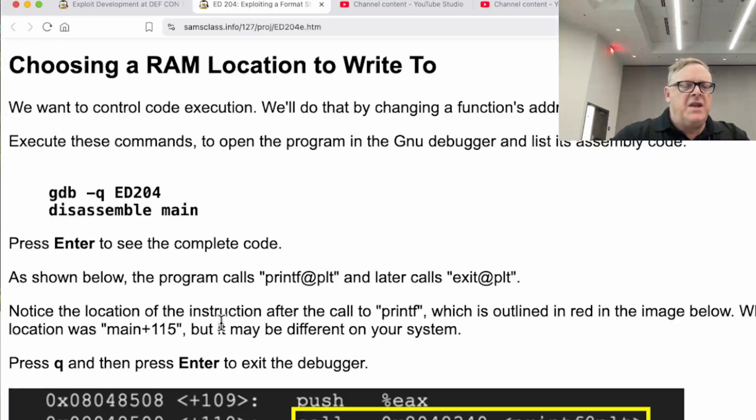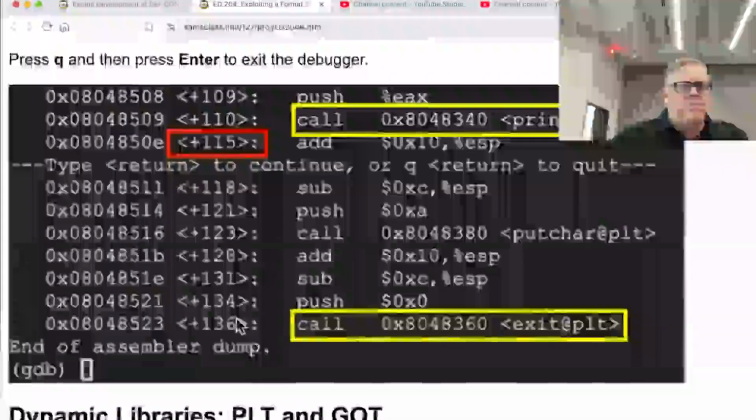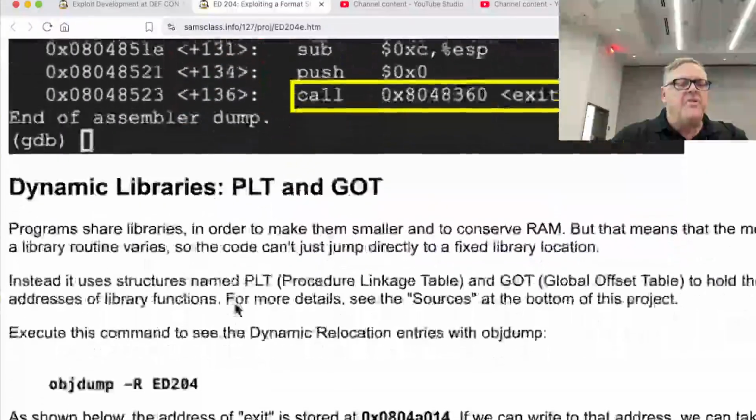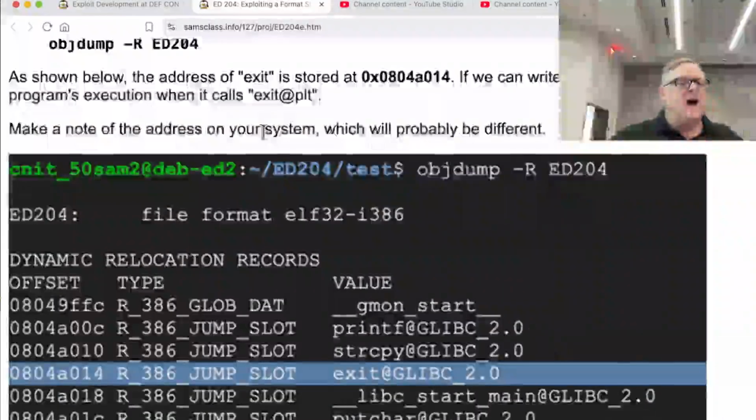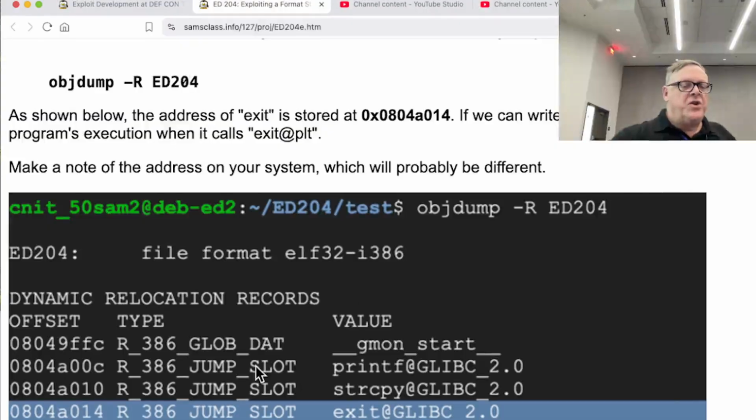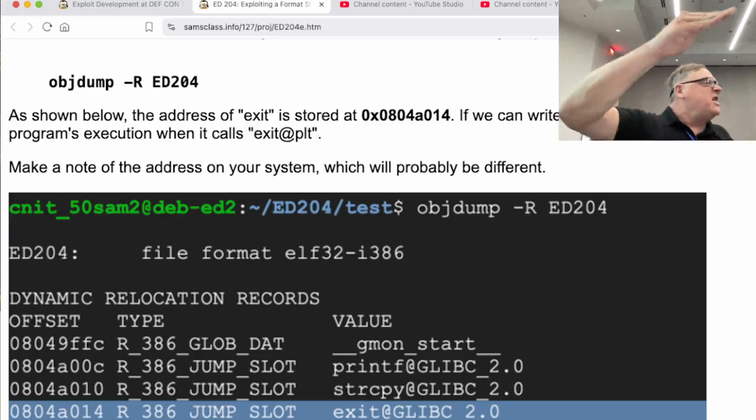If you run this, you can see it here. They're what are called the procedure linkage table and the global offset table, these two tables. The objdump program, which is included in Linux, will show you the library functions used by this program and their relocation records. So when you go to exit, for example, this is a real simple program. All it used is printf, strcpy, and exit. So printf is here, strcpy is there, exit is there, and you can see they're all very much the same because this is just a list of pointers.